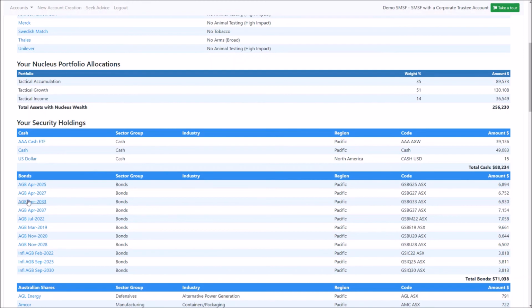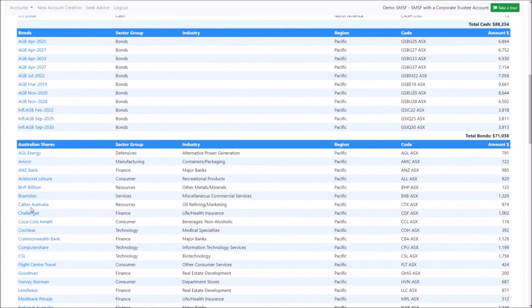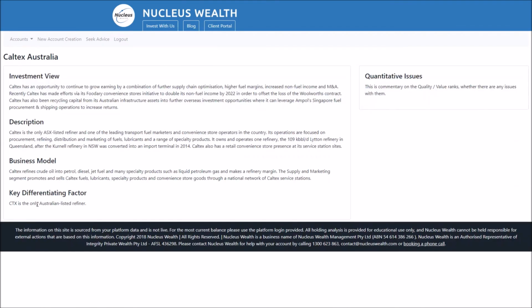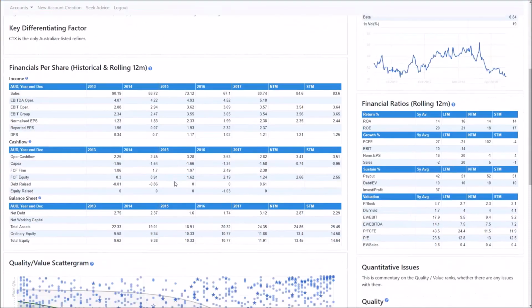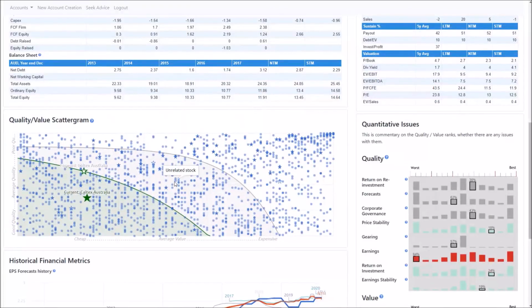On any one of the holdings in here, once again, you can click on the name and it will bring up the investment or the analyst report. And from there, you can learn more about the stocks and holdings that you have in your portfolio.